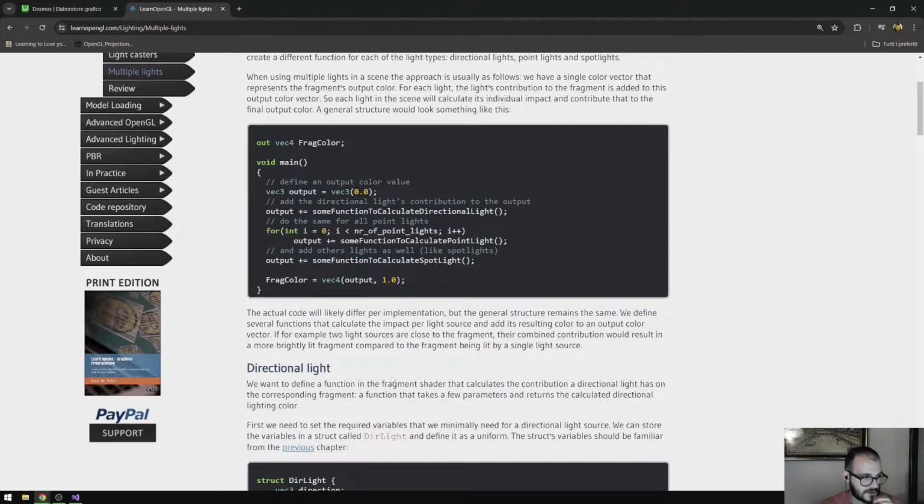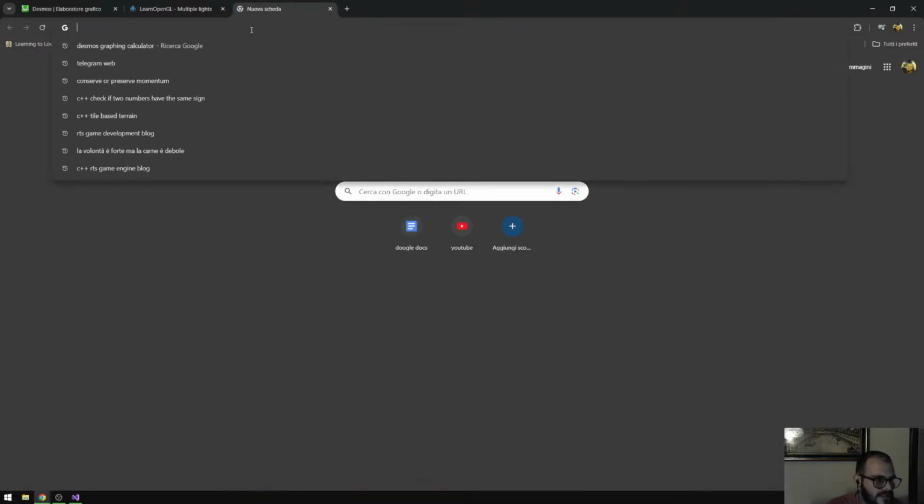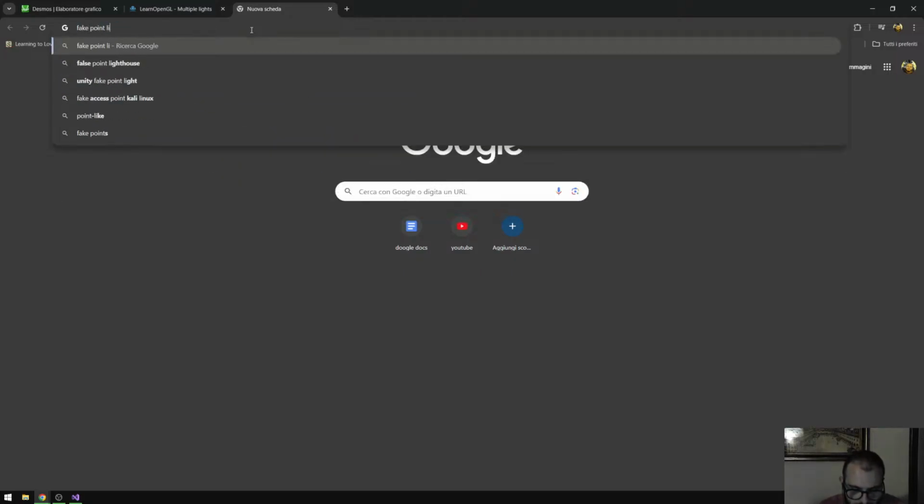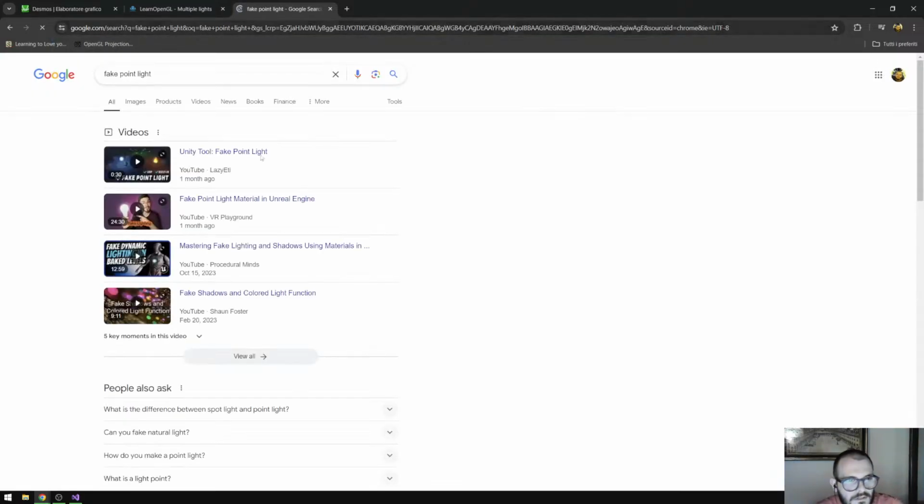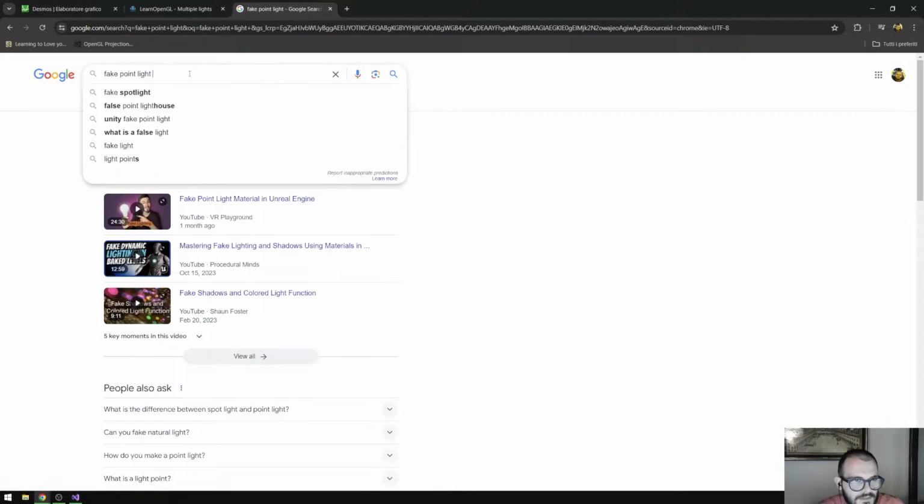We could also do some stylized lighting with fake point lights.